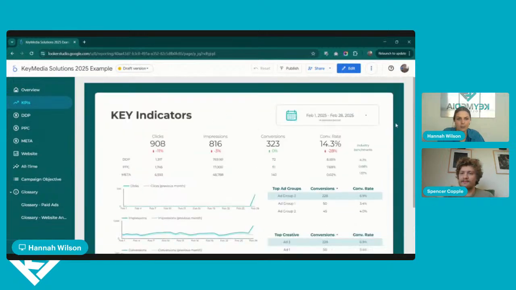So as you see in our Looker Studio report, one of our number one things that we will focus on, and this is almost always our homepage, is those KPIs. So we've got our clicks and our impressions. That's all good. But here you'll see we have it listed with conversions and conversion rates. And then below that, we have it broken out by each of our platforms.